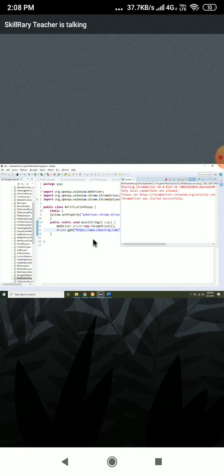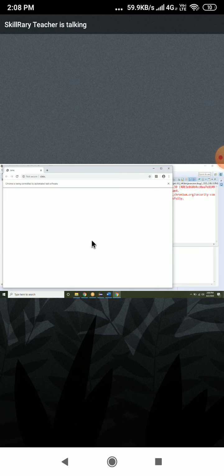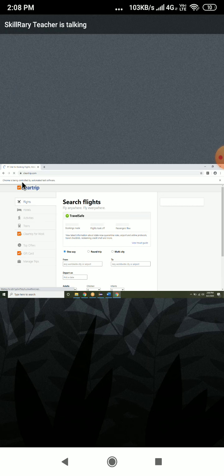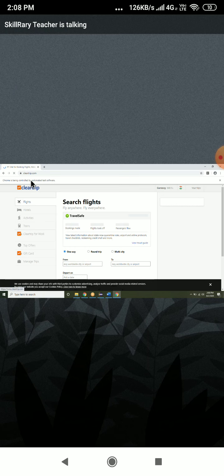The reason is whenever you open any browser by using Selenium, it will always open the browser in default settings. See, Chrome is being controlled by automated system. Open the browser, enter the URL. Now you'll get that notification. I've already clicked on block the previous time, but still you will get it.